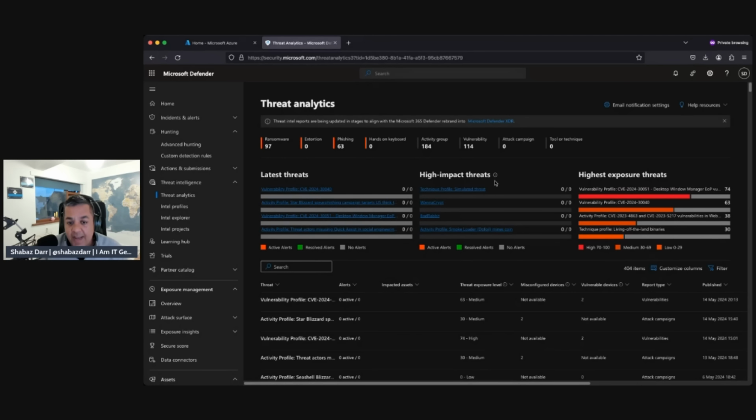It tells you about high impact threats, the technique profile, the WannaCrypt, Bad Rabbit. Obviously we've not had incidents like this, which is really good. And then the high exposure threats, which is the vulnerability profile, the different vulnerability profiles. There's one for desktop Windows. And again, it tells you the scores here. So red is obviously active alert, green is resolved, and grey is no alerts. Whereas here, anything that's dark red, which the top one is straight away, is 74.